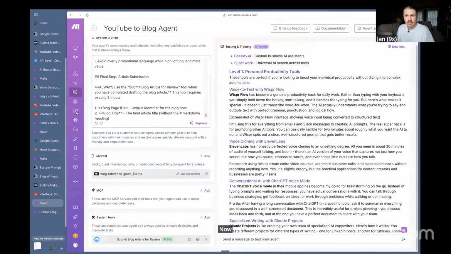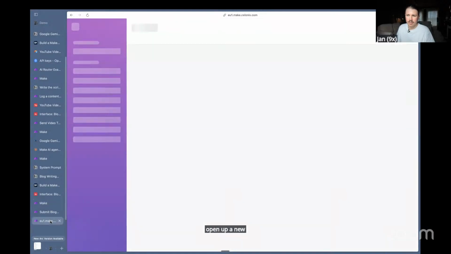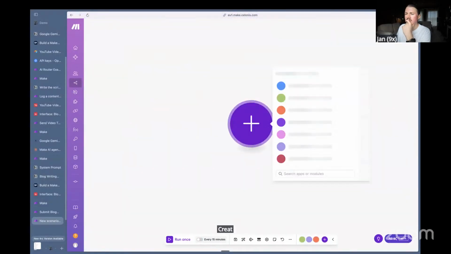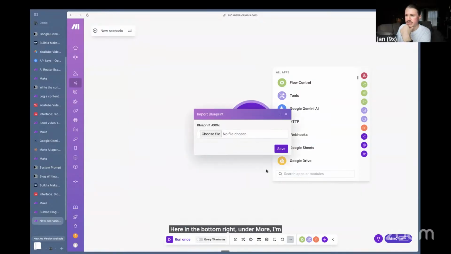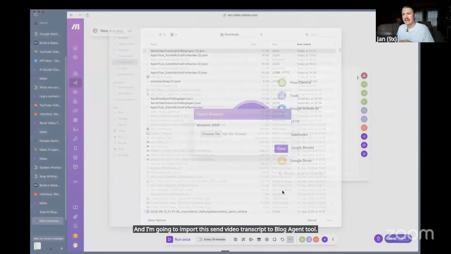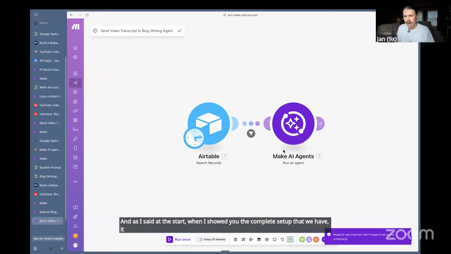Now back in Make, let's open up a new scenario. I'm going to go back to my scenarios and create a new scenario. Here in the bottom right, under More, I'm going to import the blueprint, and I'm going to import this send video transcript to blog agent tool. As I said at the start, when I showed you the complete setup, it was using a webhook. I've made this one a little bit more beginner friendly.